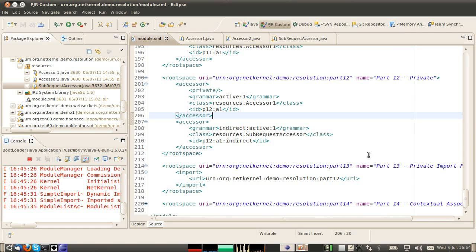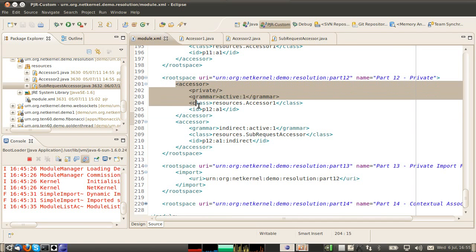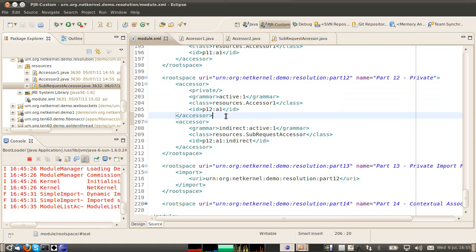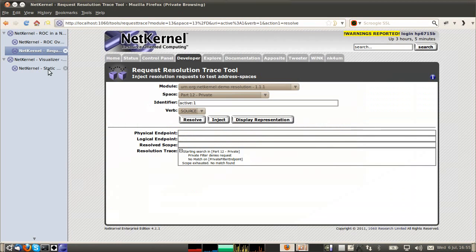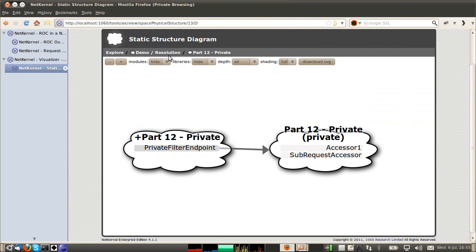Okay, part 13 is just a quick consequence of the private filter, and the consequence obviously is on what happens with an import. Here we've got a space, part 13, and it's importing the part 12 space, which we just saw contains an accessor with a private declaration on it and the indirect accessor. Let's quickly go and look at that space in the visualizer, the Space Explorer.